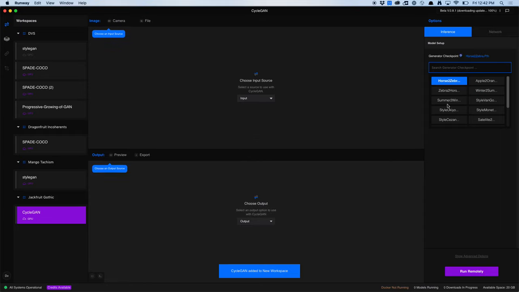So over here, there are all the models. So there's horses to zebras, apples to oranges, zebras to horse, winter to summer. So basically what you would do is, and I'll do this with a different one because I don't have a picture of a horse right now. But you run this thing, you upload an image of a horse and it will spit out an image of that horse as a zebra.